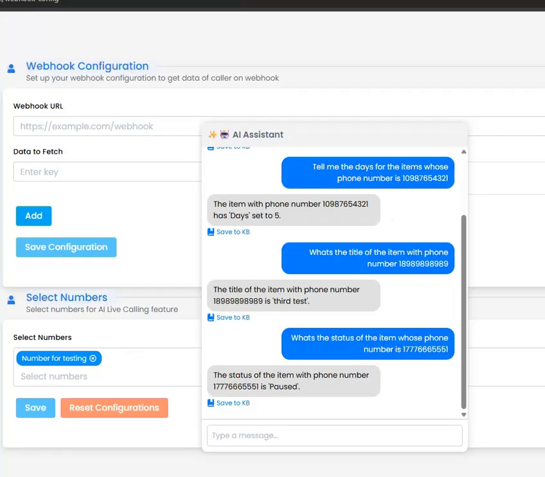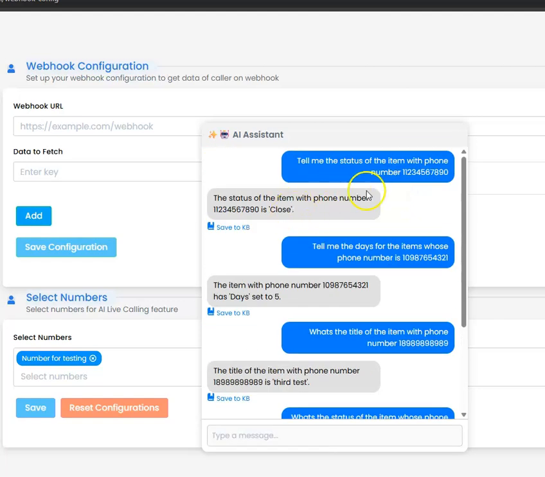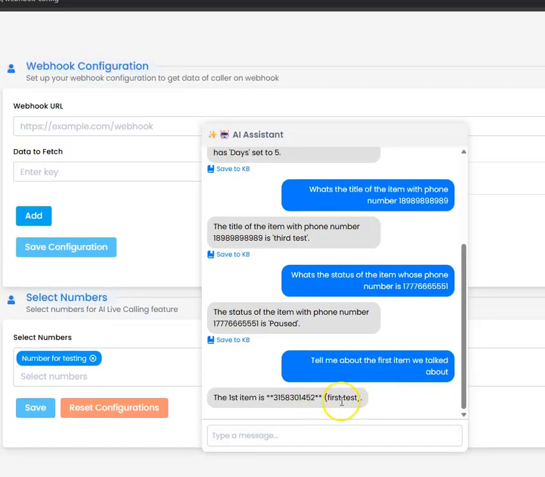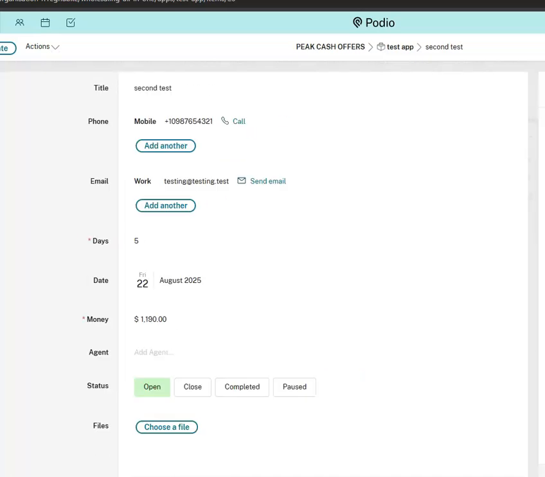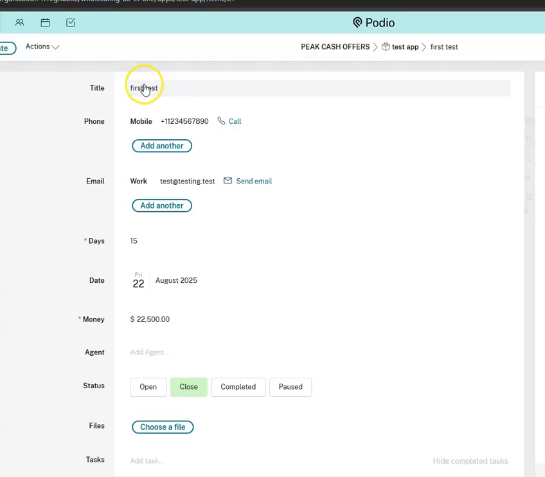So we will now randomly ask the bot about the first item we talked about. First item was the first test. So as you can see, it provided the correct detail. We first talked about the first item, the first test item, with the title first test.